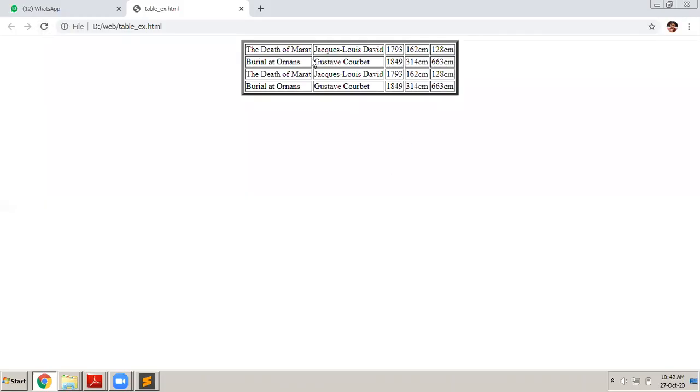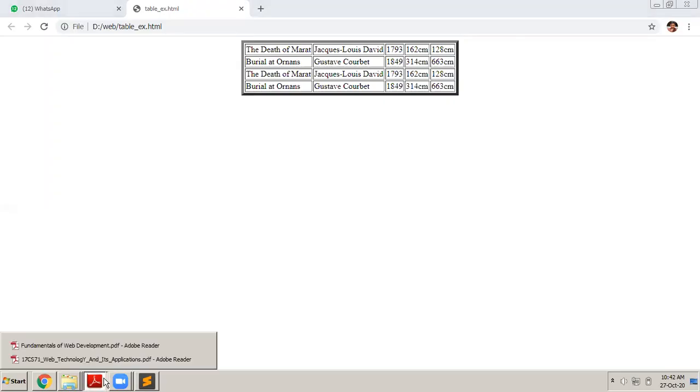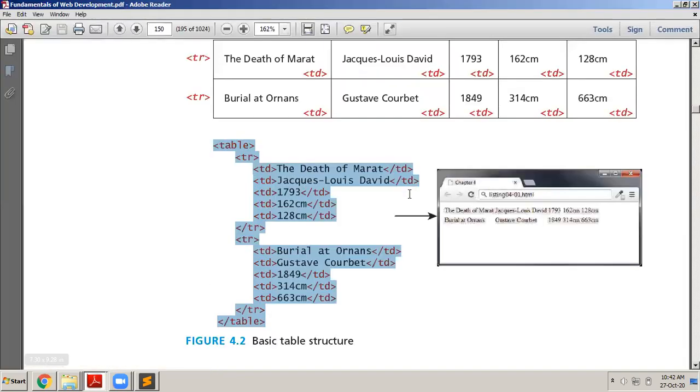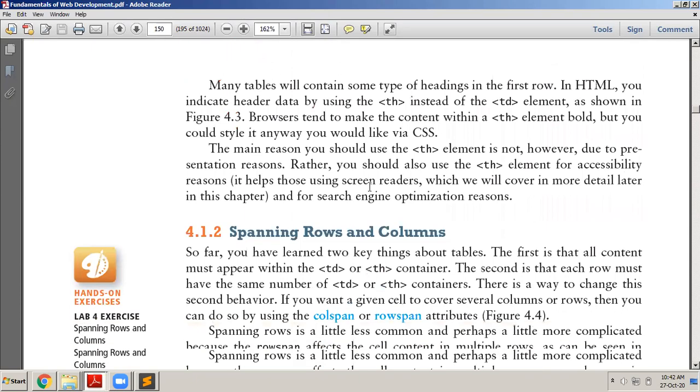I saved it, came here, and refreshed. So you can see that 2 more rows are added. This is how tables have to be created. Once the tables are created, let us go further and study the advanced part of tables. So this is about the basic structure of a table.